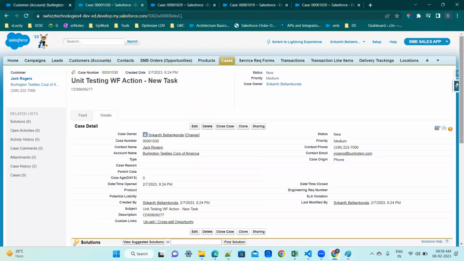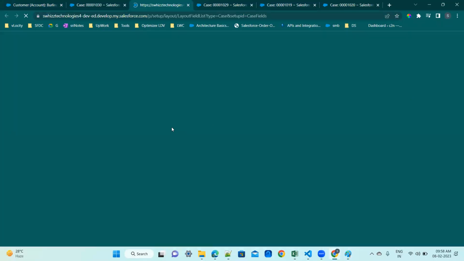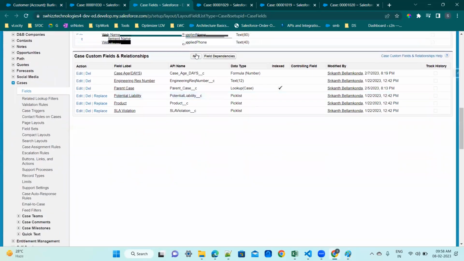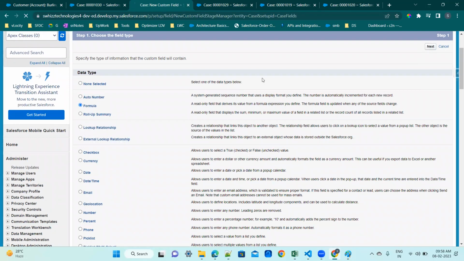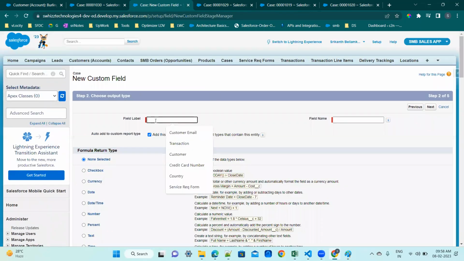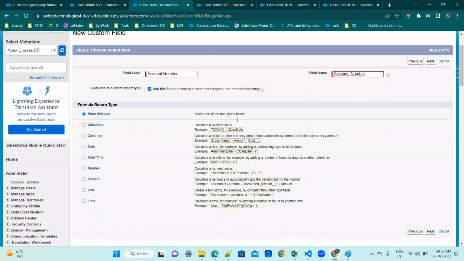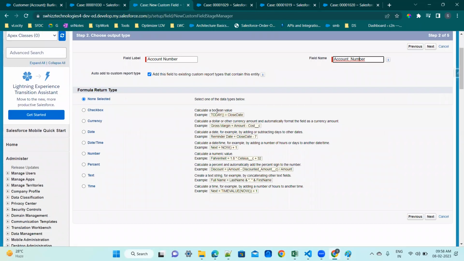Yes, sir. Go to the case, open a new field, click on new, select formula, click on next. I am giving account number. Okay. Account number is a combination of text. I already predicted the output. So it's a combination of text, like a combination of characters and numericals.